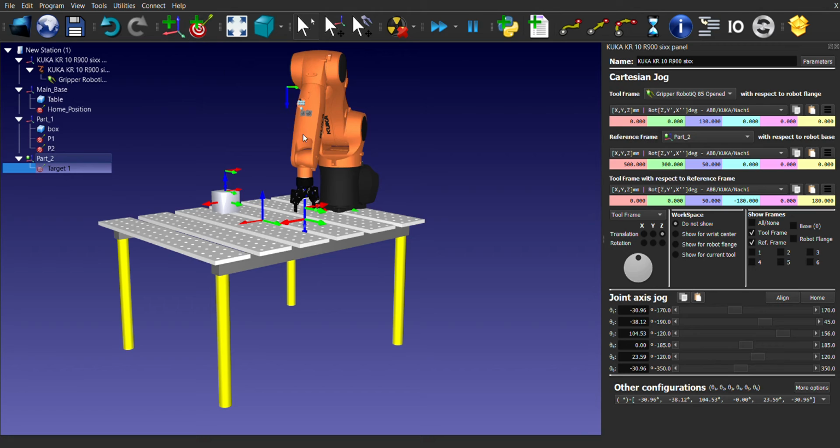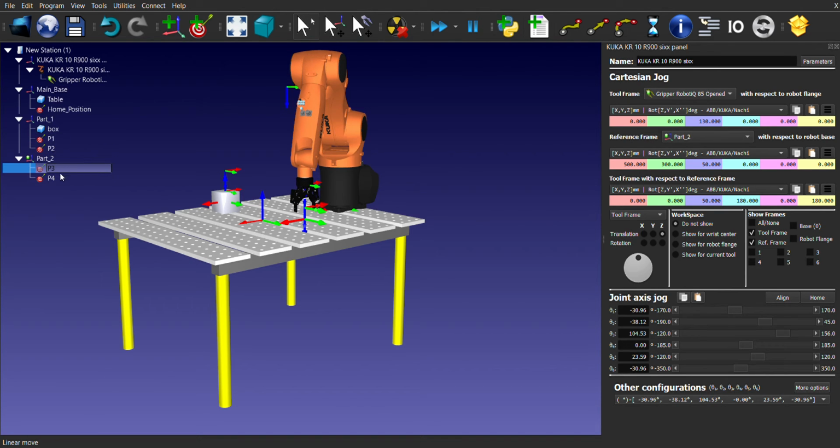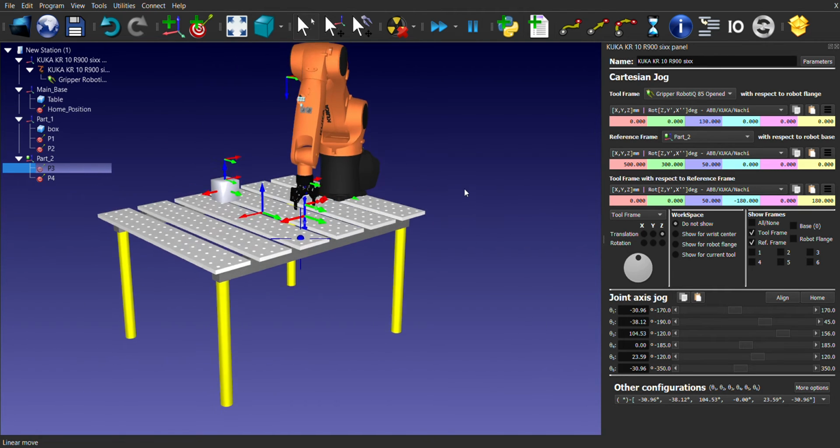We had a target there, and we rename it as P3. Let me increase the Z to 150. So again, we have our target, and we name that as P4. P2. Okay, that's the movement.